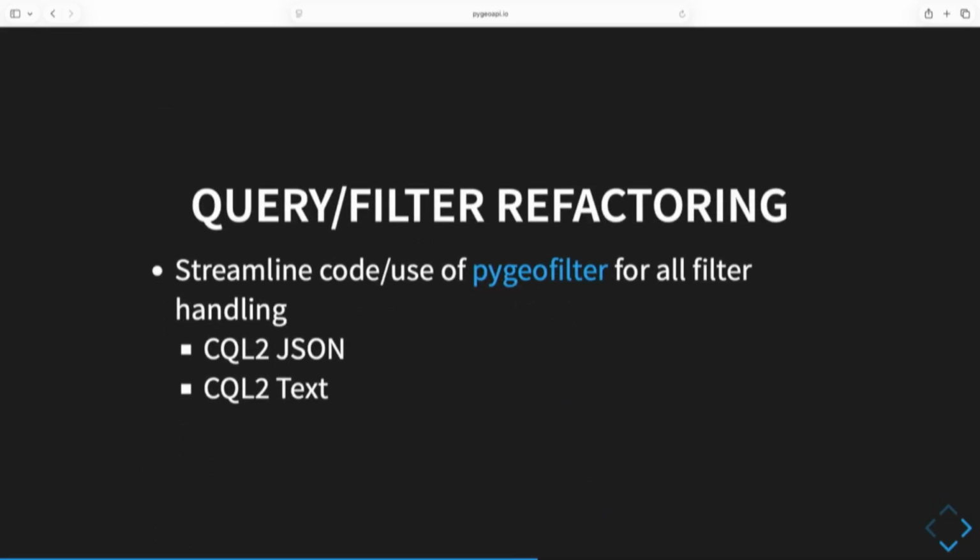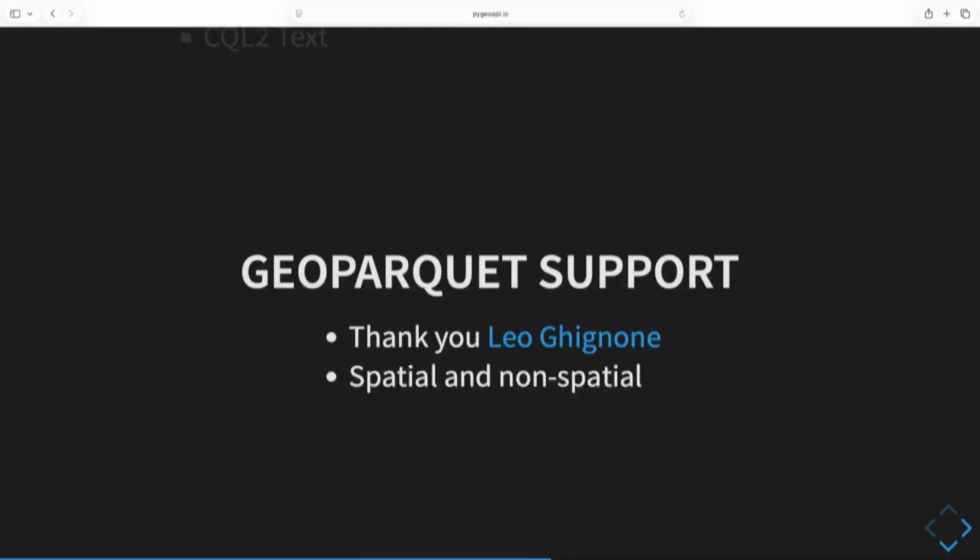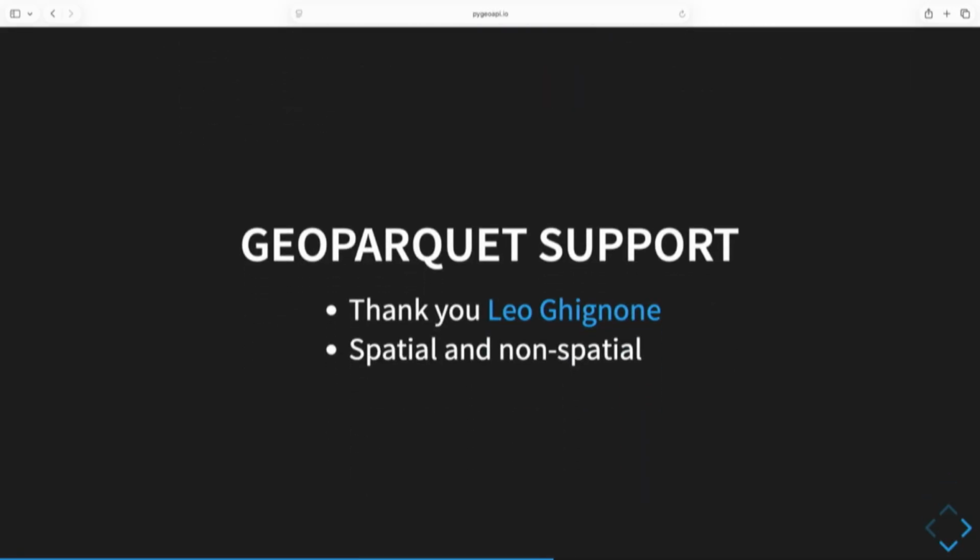We refactored all of the querying and filtering underneath to use something called pygeofilter. If you have needs for filtering in your Python-based project, this is the go-to project. It's extremely powerful. So we refactored it all, which meant we ripped a whole bunch of code out of pygeoapi and are just using pygeofilter instead. So Leo Gignoni added support for GeoParquet. That was a pull request, so we welcome contributions, and we're very thankful for that.